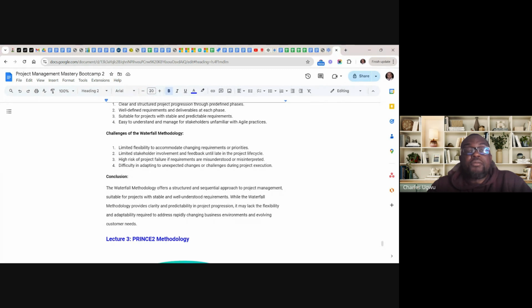So that's the Waterfall approach. We call it the traditional method. Once you hear traditional method, you know that they are talking about Waterfall. Some call it traditional method, some call it legacy approach. Whichever name they want to use, it is Waterfall methodology.